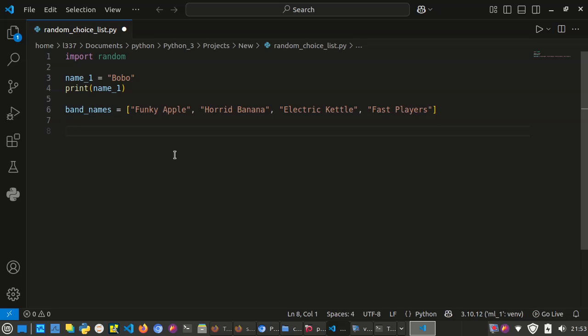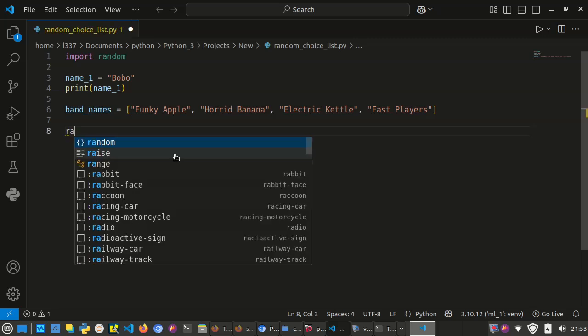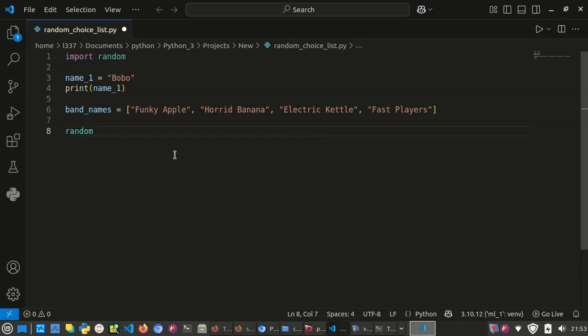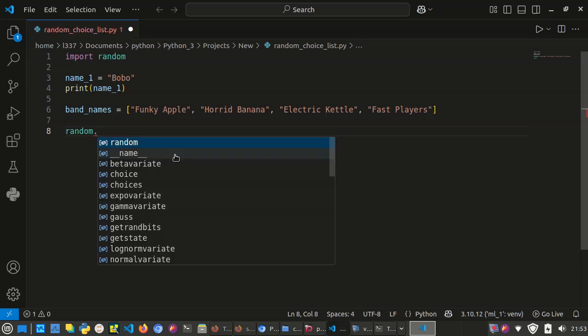So in the random sack, there's actually something I can use, and I use a full stop, and already you can see all these wonderful things that you can do from random, but the one we're looking for is choice.